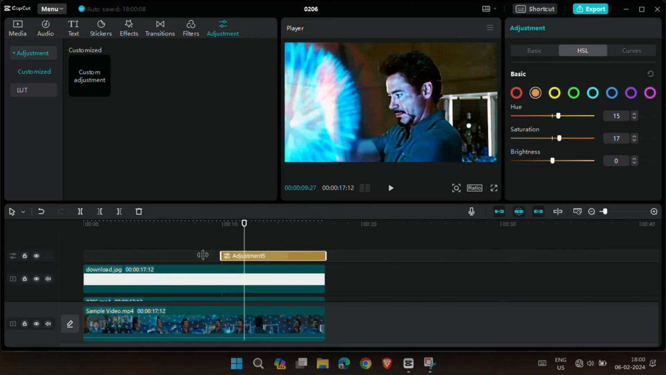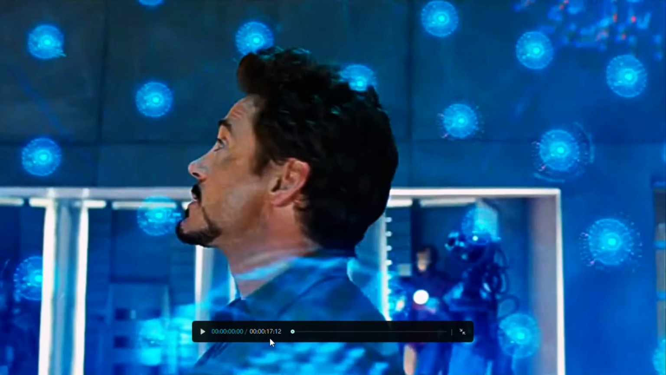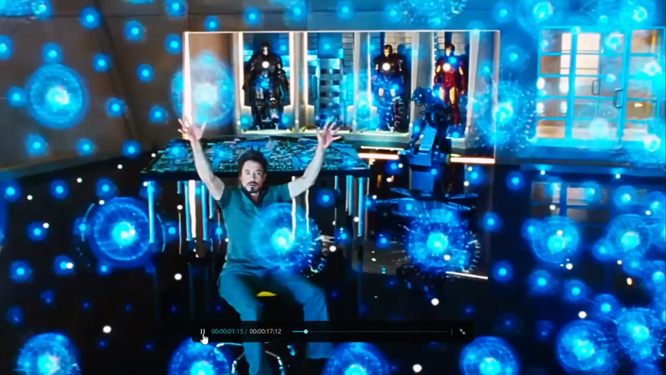Now extend the adjustment to apply on full video, and boom, your HDR video is ready and you can export it in 4K.